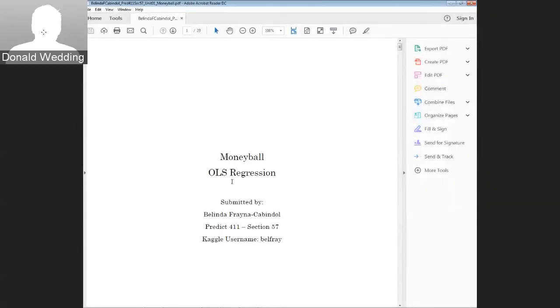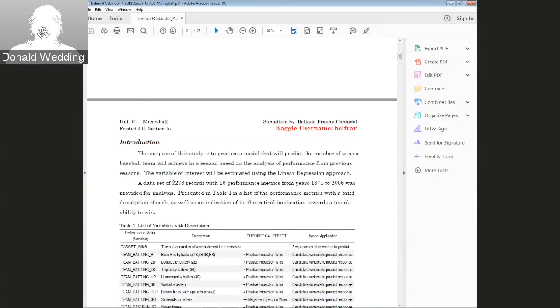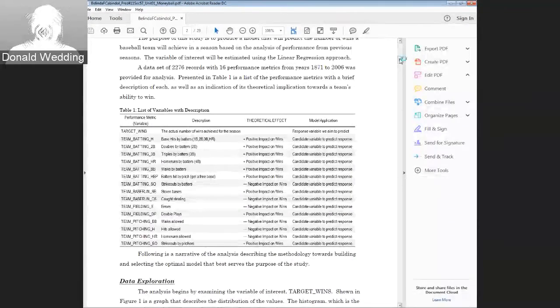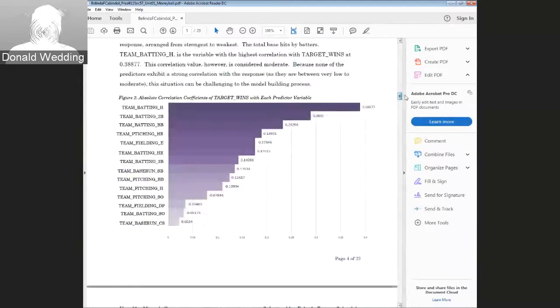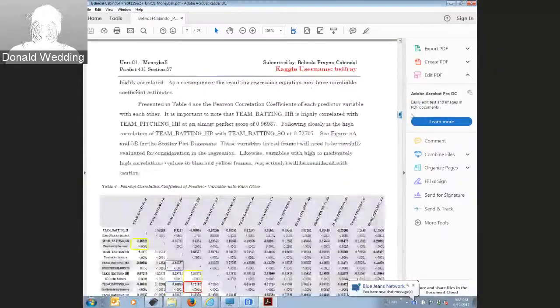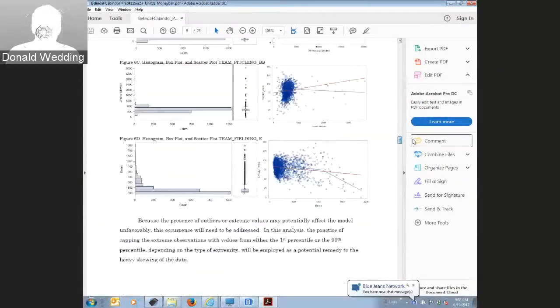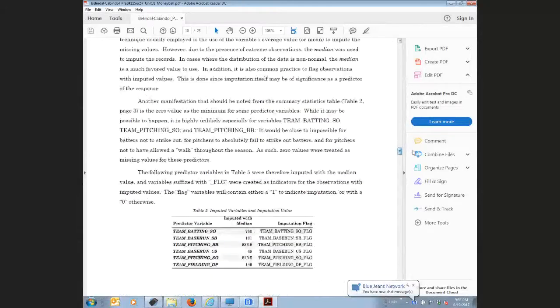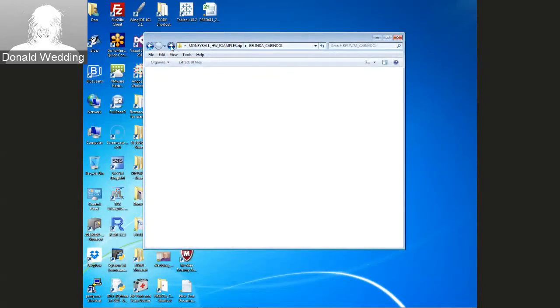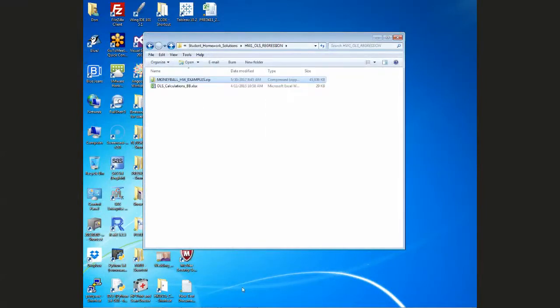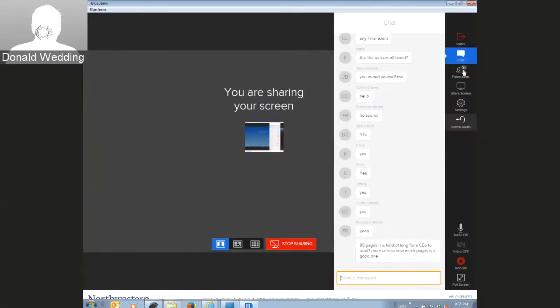I don't know what Belinda. Yeah, see, hers is only 23 pages, so you can do this in a much smaller size. Anyways, these are some examples of good reports. So let me cut back here and see if anybody, 85 pages is kind of long for a CEO.